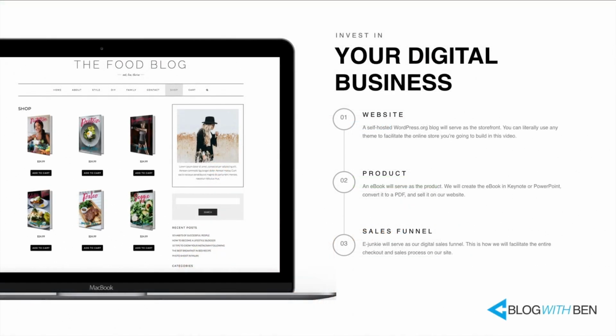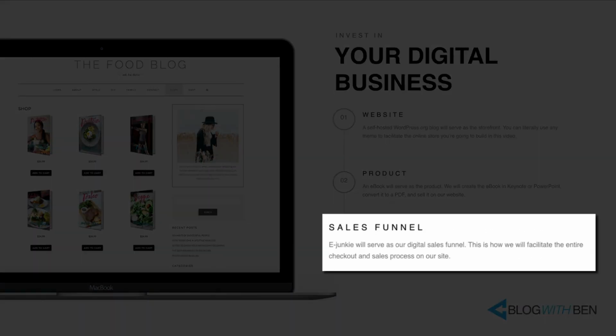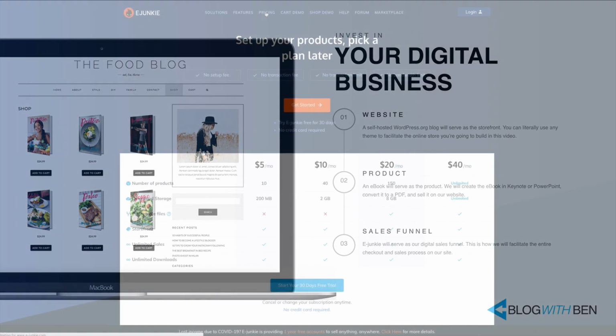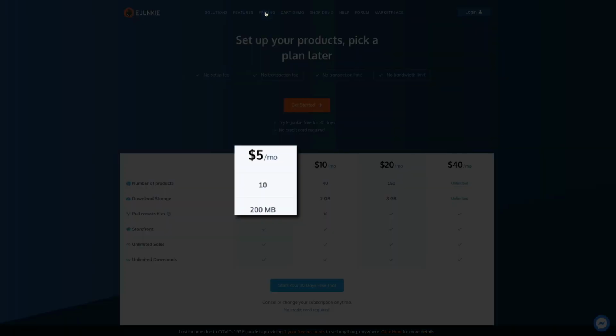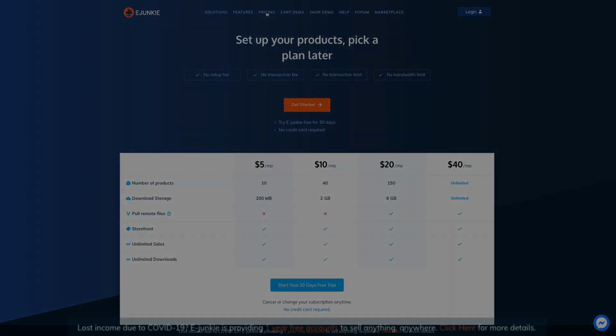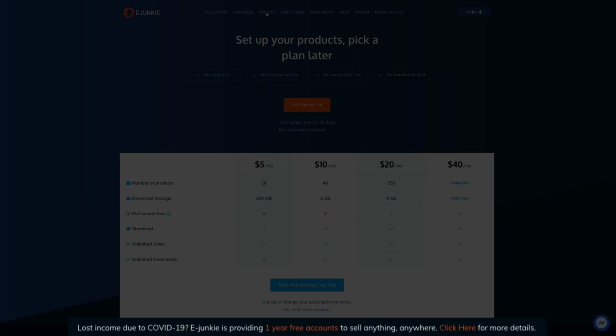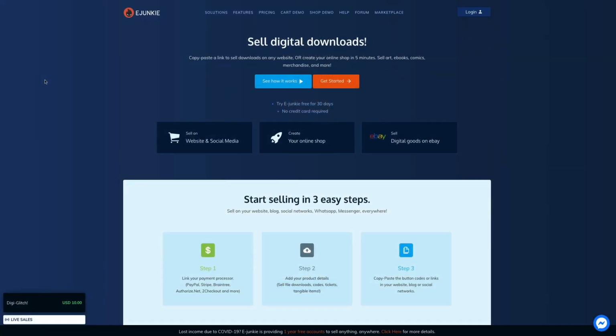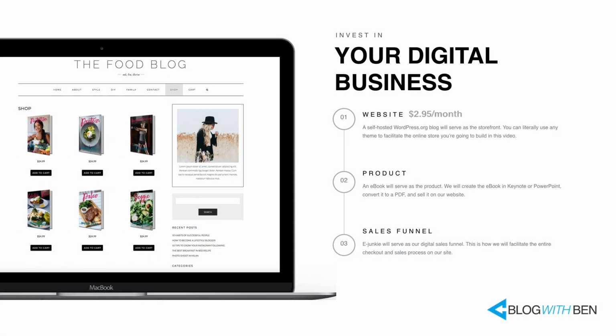Finally, we have E-junkie, which will serve as our digital sales funnel platform. This is the foundation for the entire sales funnel, and it only costs $5 per month, which allows you to host and sell 10 digital products. I should also add that they have a 30-day free trial with no credit card required. And they're also offering a 1-year free account for anyone who has lost income due to COVID-19. That's pretty amazing. But again, E-junkie will facilitate everything from hosting your digital products to creating your buying buttons, shopping cart, checkout process, and customer returns. It's a great all-in-one sales platform.